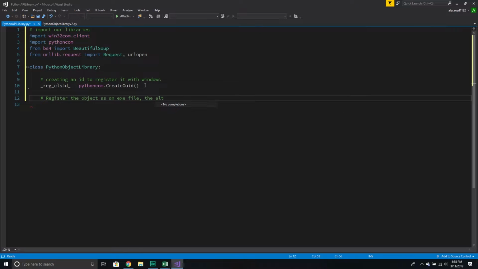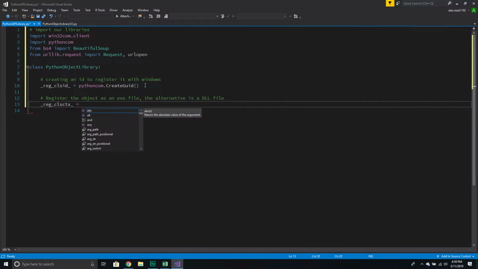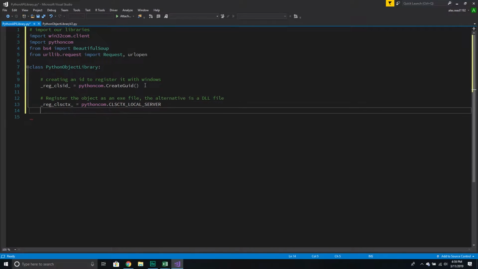The alternative is a DLL file. And so what we're going to do is underscore reg CLS CTX and then underscore, and then it's going to be Pythoncom again, and then it's going to be CLS CTX local underscore server.